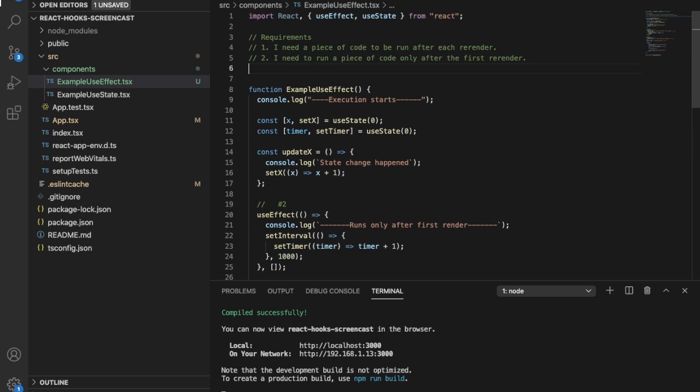Let's see this third requirement. Let's refactor the comment. I need to run a piece of code. The first one is after each re-render. Second one is only after the first re-render. Third variety modification is only after certain state changes.